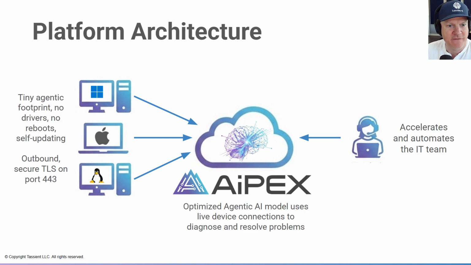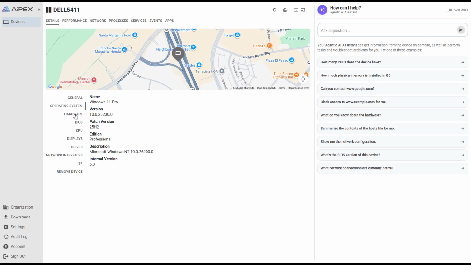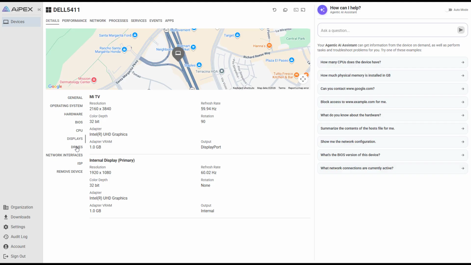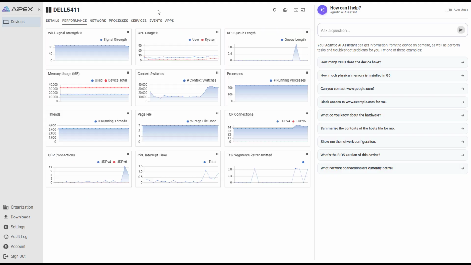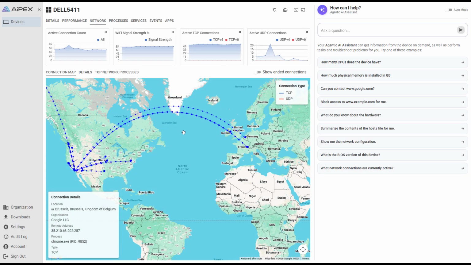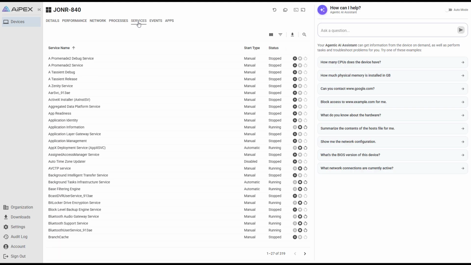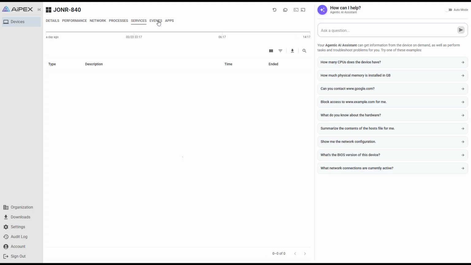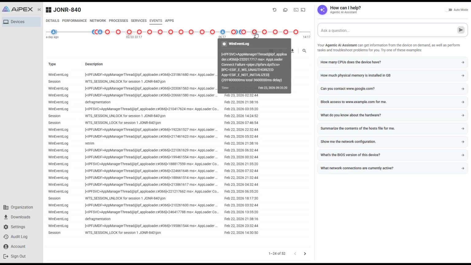Let's take a look at a few examples of it in action. We'll start by connecting to a Windows Dell PC and showing the kind of information that we can pull from it live. As you can see, these performance charts are populated continuously with that live connection. We can see everything about the device, what it's connected to. We can see what services are running. We can see what's happened on it in the last 24 hours. We can see what applications are installed.